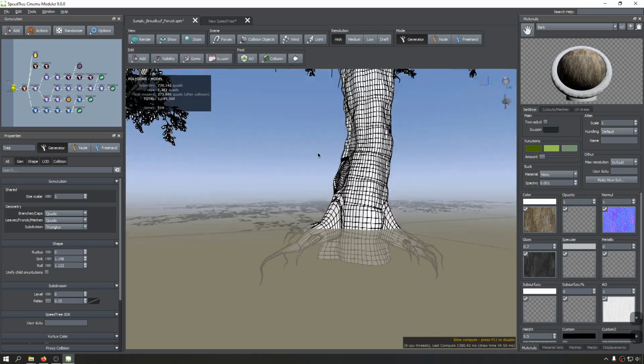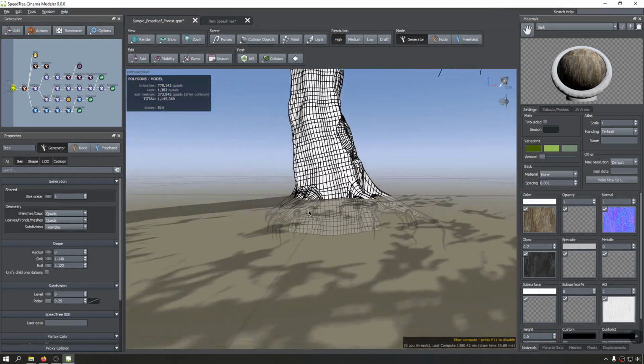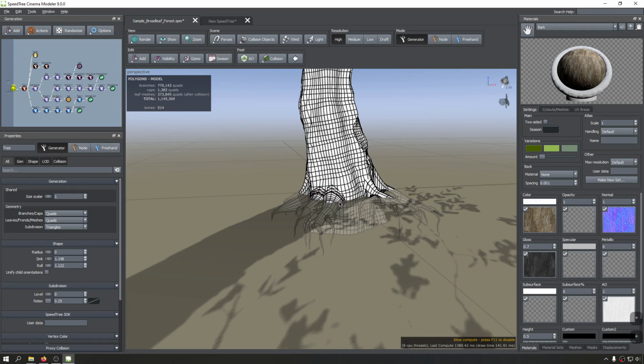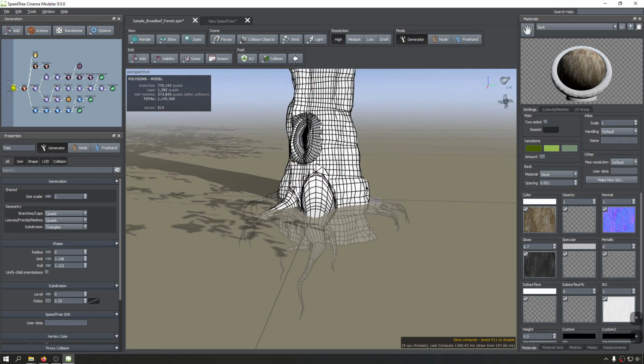And the same goes for this one, because this one has some roots and the creator has decided to make the pivot to be right in here. And this is going to be the pivot that we are going to export to any other software as well.